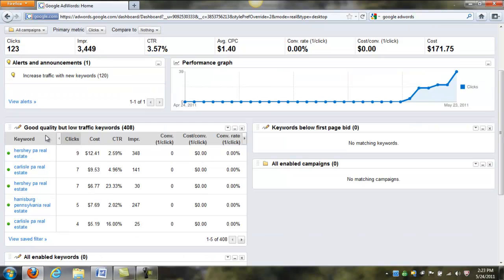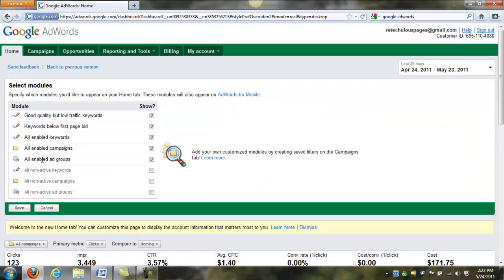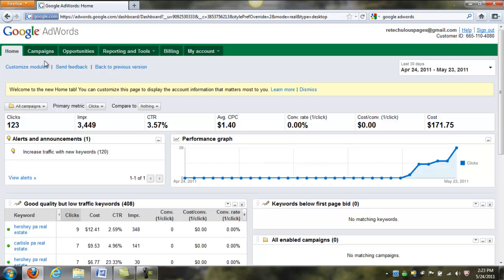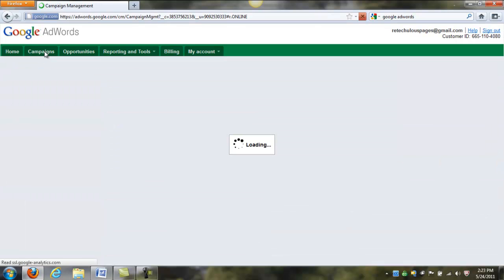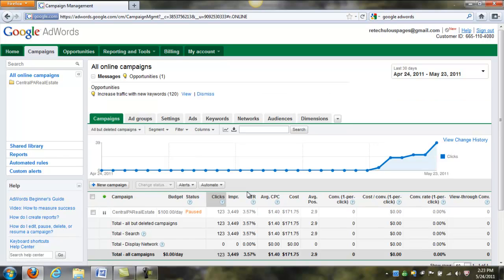So it shows everything from good quality but low traffic keywords to any keywords that might be falling below the first page bid. Obviously these aren't shown because our campaign is paused, so that's why nothing is here, but you can change and customize this right here to show whichever options you choose. We'll go to the Campaigns tab. This is where you're going to create campaigns, and you're going to be able to review your ad groups, your keywords, a ton of stuff here.